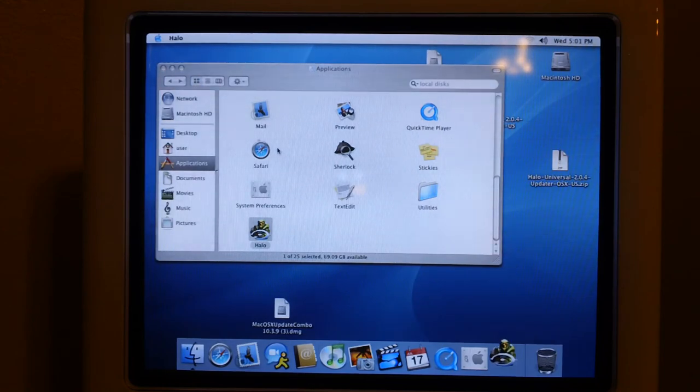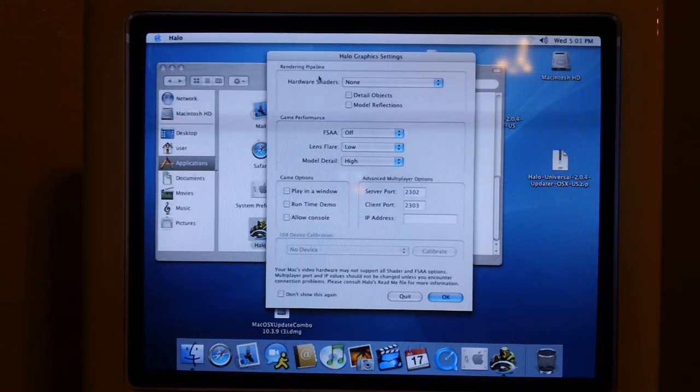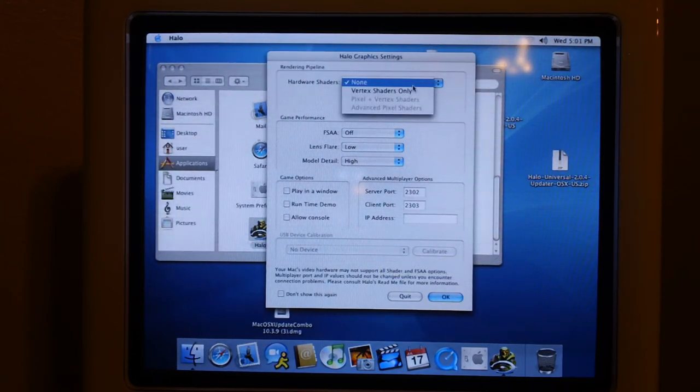Now, I've tried every combination that I can here of these graphics settings, but they don't seem to be yielding too much for me. So here, we'll have it off, low, model detail high. This thing is well within the system specs to play the game, so I should be able to set everything up pretty high except for maybe like hardware shaders, but it doesn't even have the pixel or advanced.